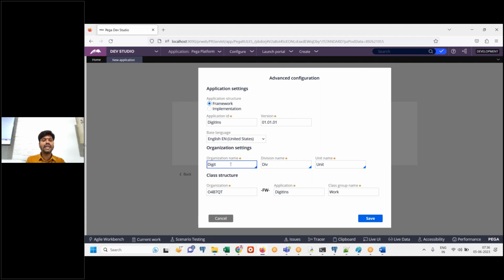Digit. I am giving 5 letters for the organization name. I entered 5 letters and clicked tab out. How many letters has it taken? It's a practice that Pega will always use 4 characters for the organization name. Maximum allowed is 5, 6. I am also typing 7. It is not allowing. See, a maximum of 6 characters is allowed for the organization, but by default it takes 4 for all applications that you join. The organization name should not be too lengthy, that's why they are restricting it.